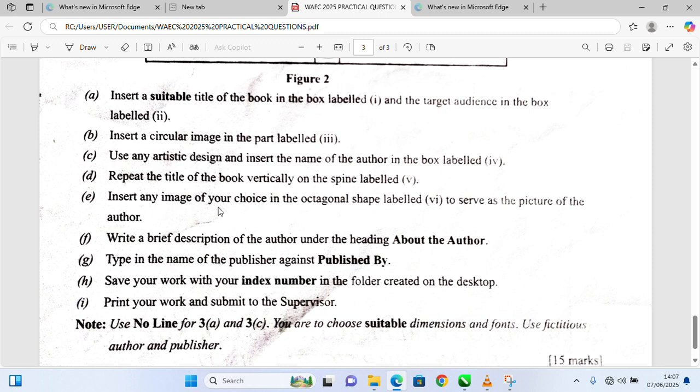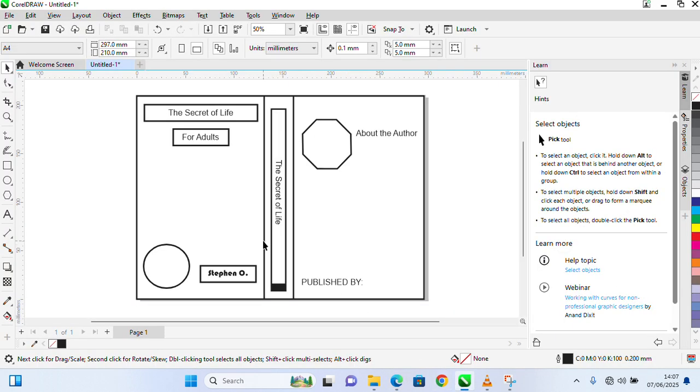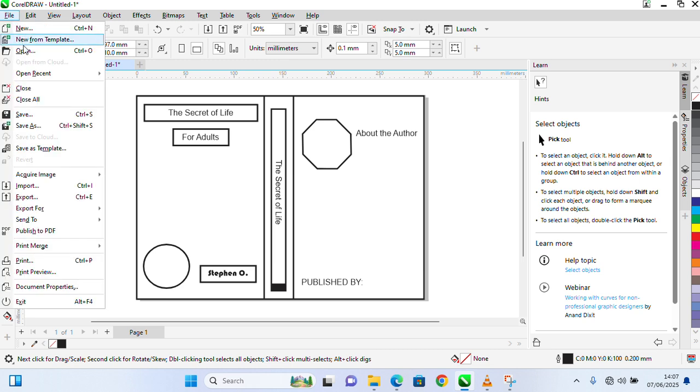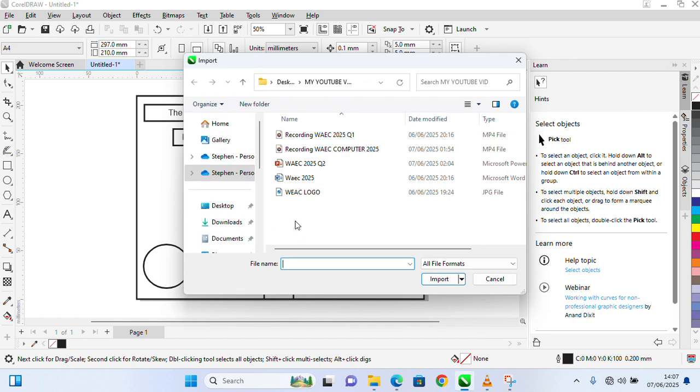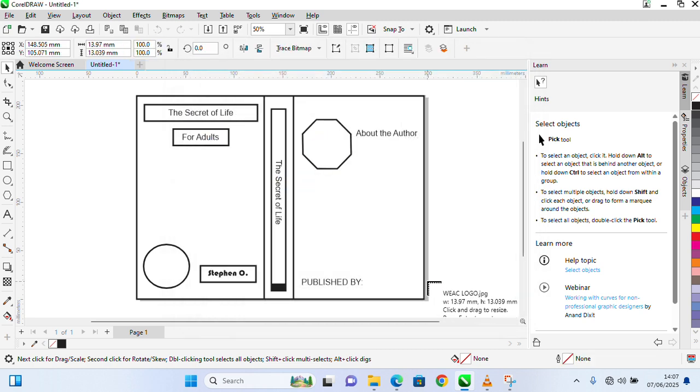Then it says insert any image of your choice in the octagonal shape labeled VI to serve as a picture of the author. Okay, now in CorelDRAW there's a way we insert a picture. We don't insert it, we call it import. Now how do you do that? Go to File, go to Import, to take you to where you save your pictures. Let me just use this one, the WAEC one. Then I click on Import. Then you see my cursor has changed. I click and drag it.